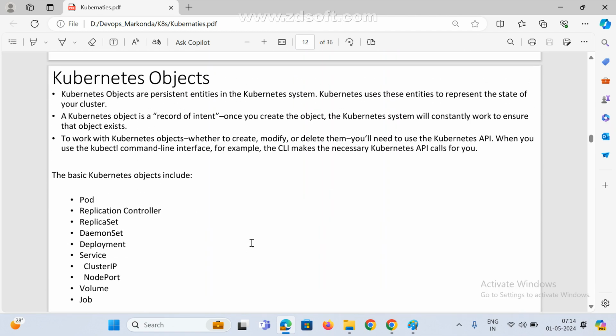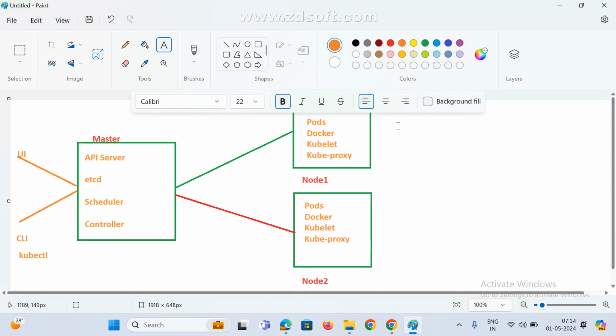And if we come to here, what are the Kubernetes basic objects? These are some of the objects, and mostly we are going to discuss these only. Based on this we can easily understand. So these are some of the basic Kubernetes objects. Just try to understand, these are the object names, and we are going to discuss them one by one. Pod, so what is pod?